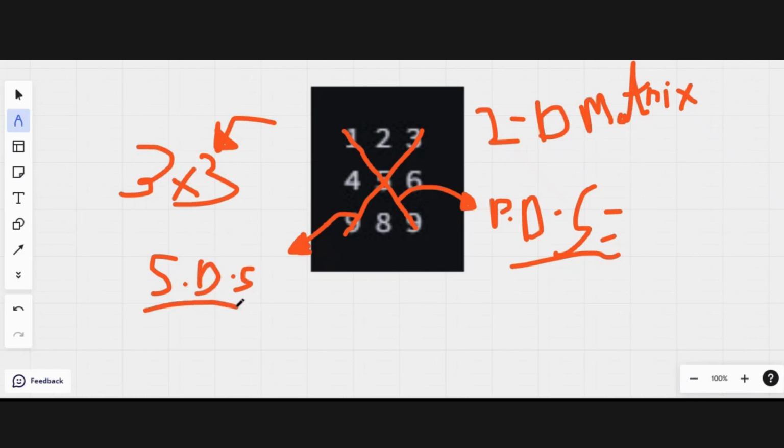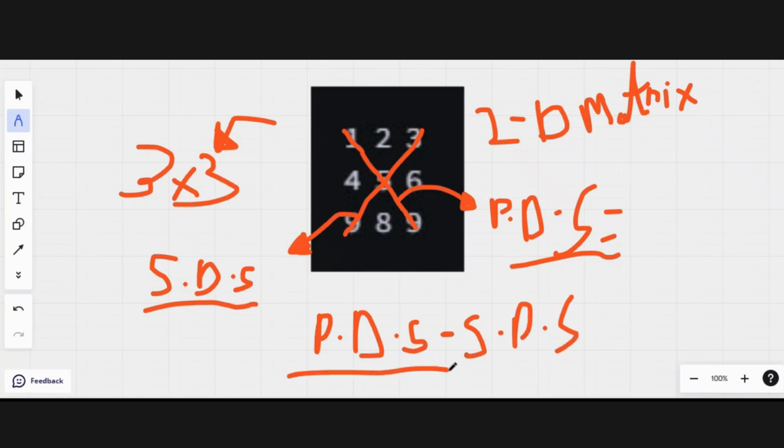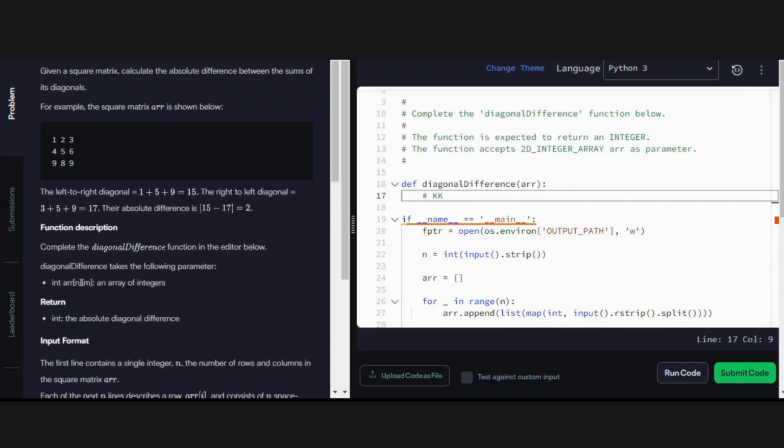Once we have these two values, to solve this question we need to deduct the secondary diagonal sum from the PDS, the primary diagonal sum, and the value that we get is our answer for this problem. So that is basically how you solve this diagonal difference problem of HackerRank.